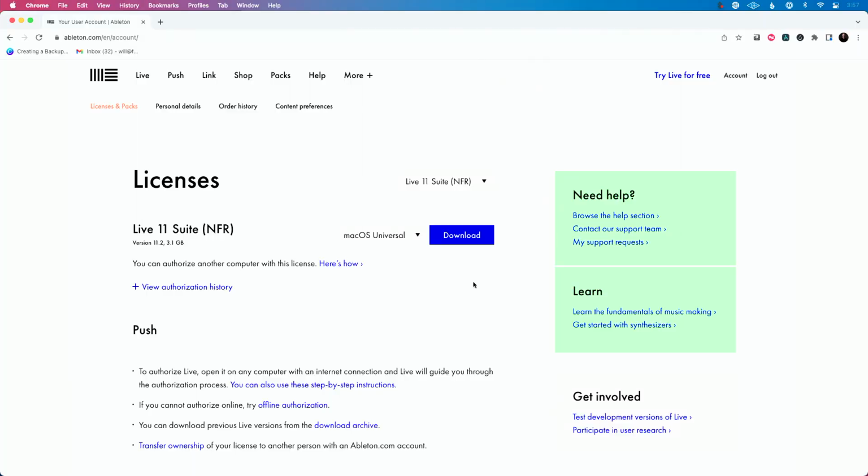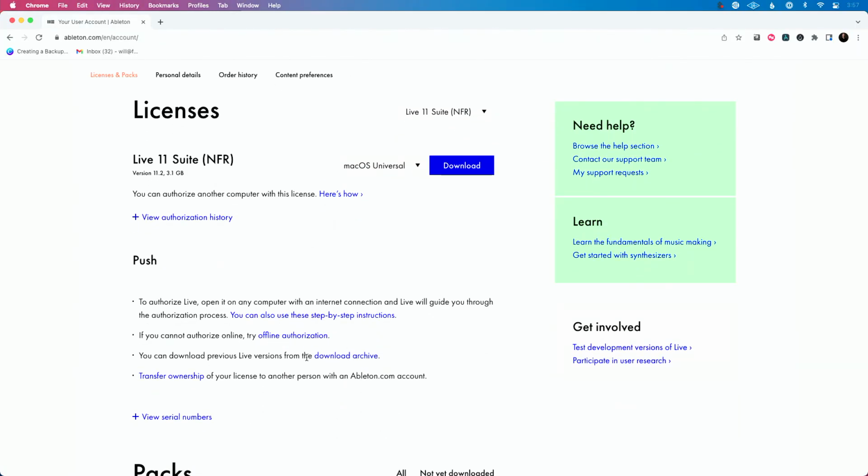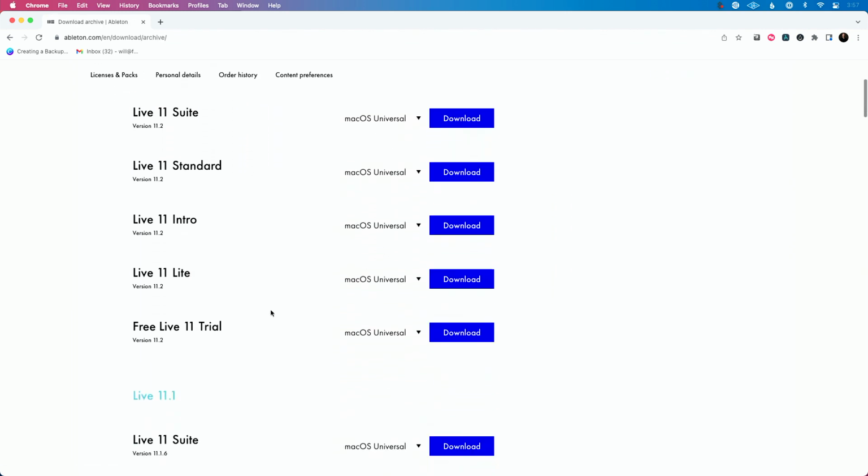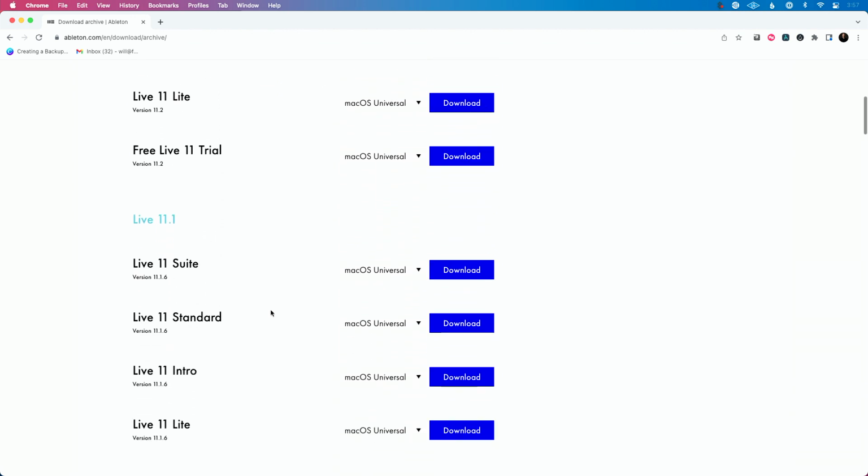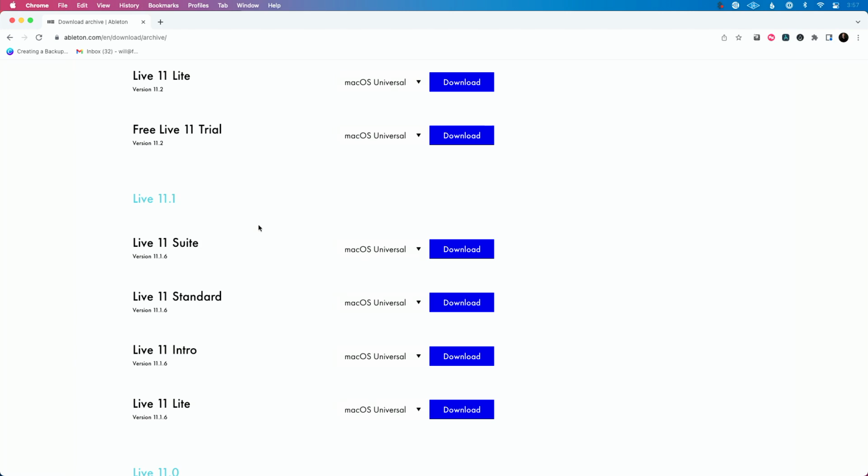So the very first workaround is to open your files in Live 11.1. If your computer automatically updated to 11.2, what you should do is go into your Ableton account, scroll down to where it says you can download previous Live versions from the download archive, and click that. Then you'll see all the previous versions of Ableton Live available to you. Go to Live 11.1 and download any version of it. I guess the most recent is 11.1.6. Download that to your computer, authorize it using your same serial code, and you can run your files in 11.1 and it will work.